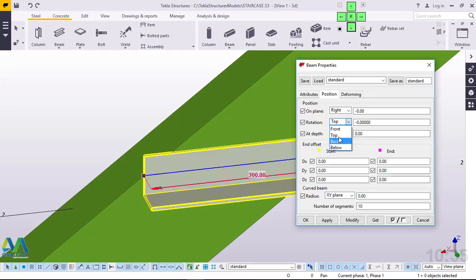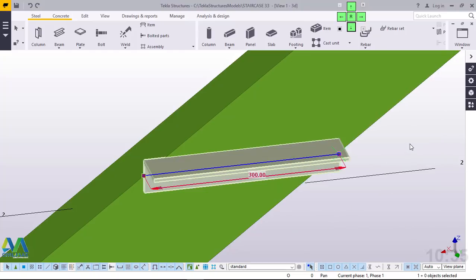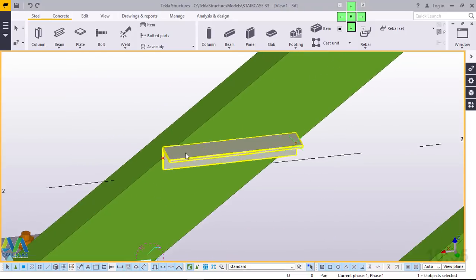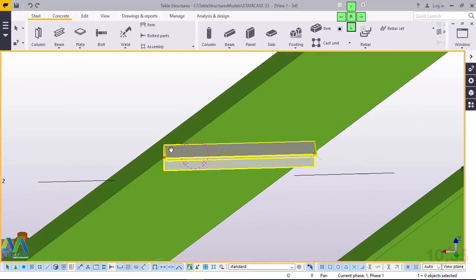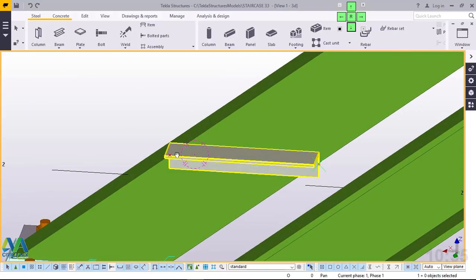Now I'll start with top. I'll click on top. I'll click on the back, and that is the right position we want to work with. I'll click apply and accept. Now from here we want to place our bolts. I'll press Control and turn this round to check whether this is positioning itself in the right position.